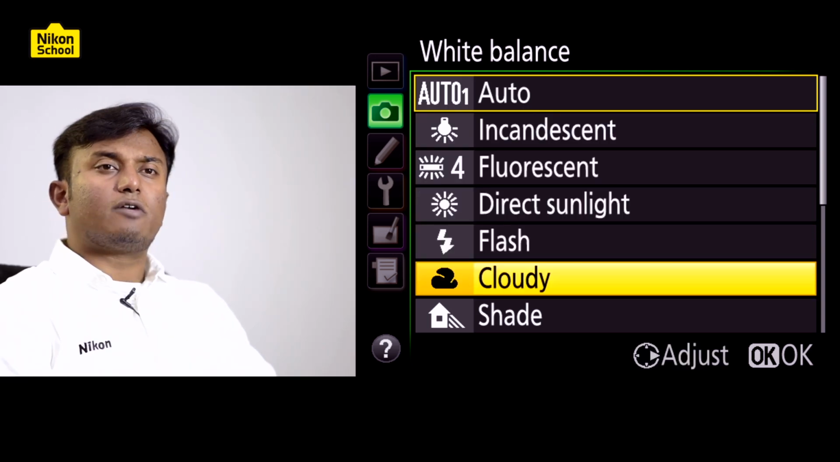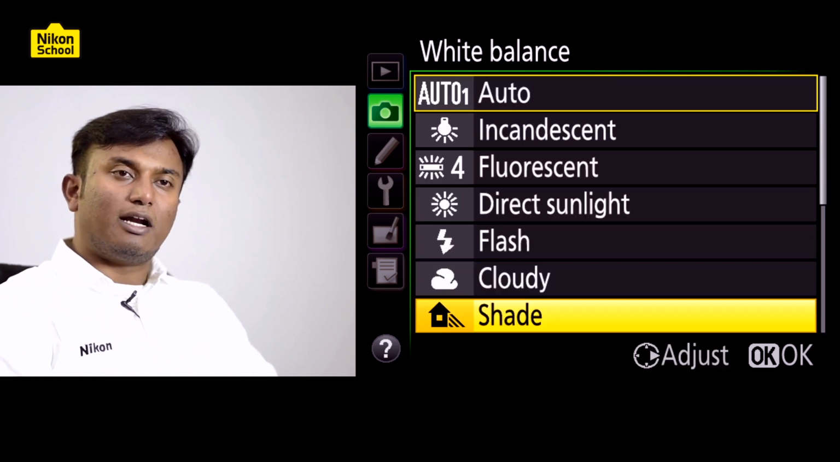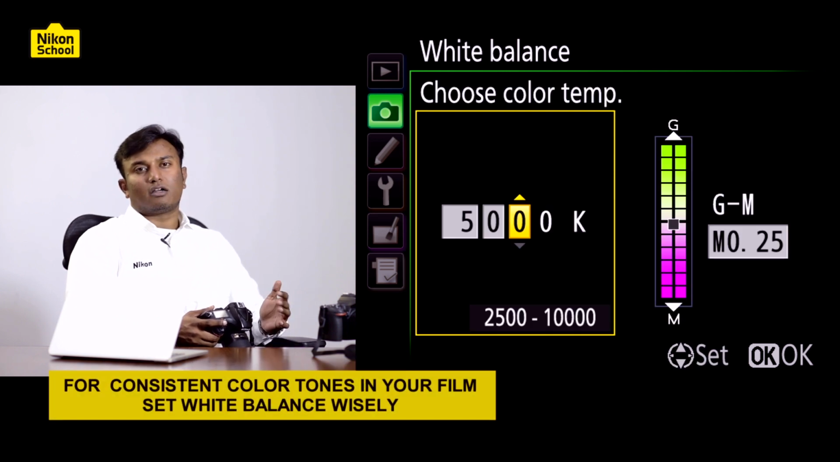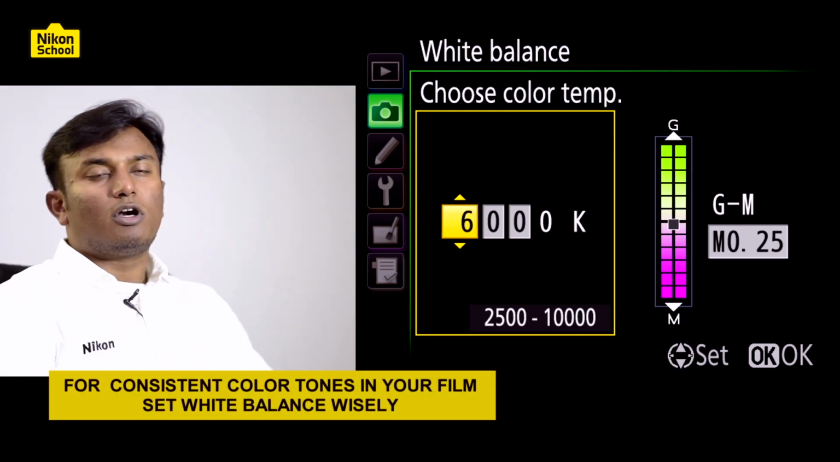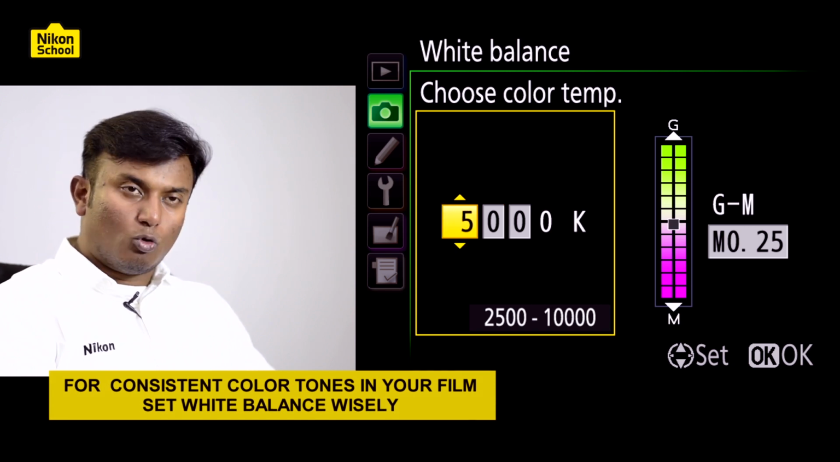The white balance option is available in the shooting menu. Once you're inside the white balance, you will see a lot of different parameters available. So if you want to go for a warmer tone, you can choose something like a cloudy or a shade white balance. But what we recommend is you to set your color temperature according to the look and mood of the film.